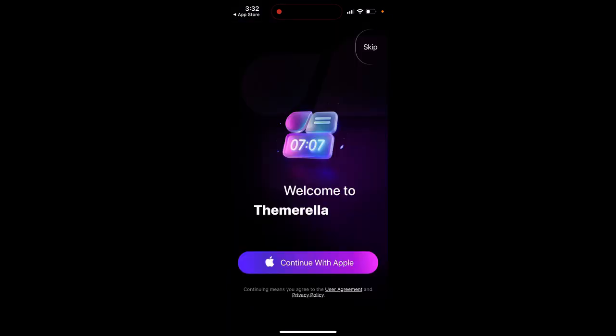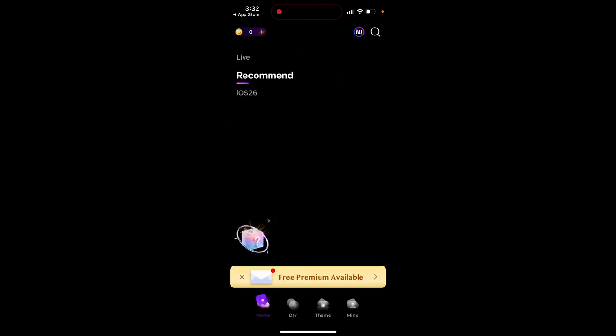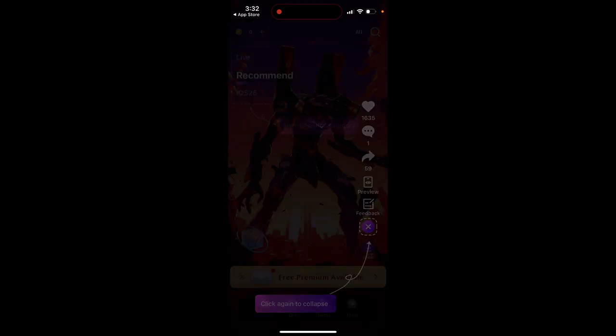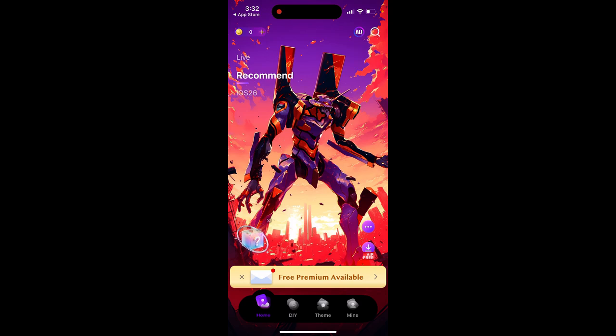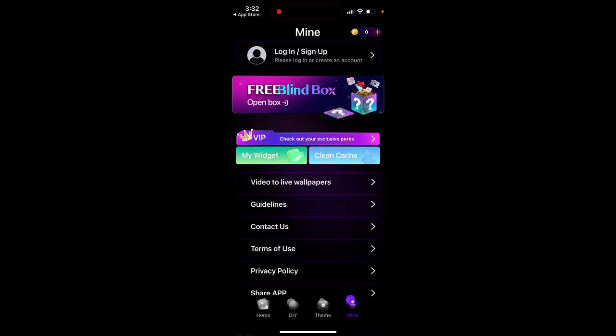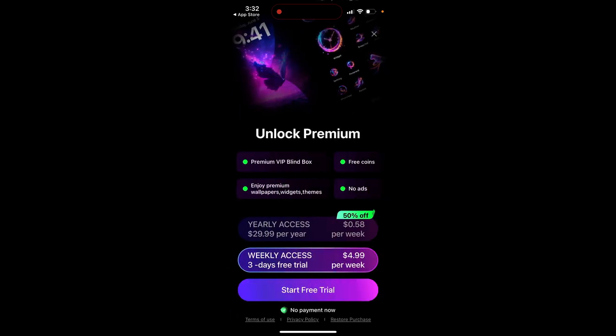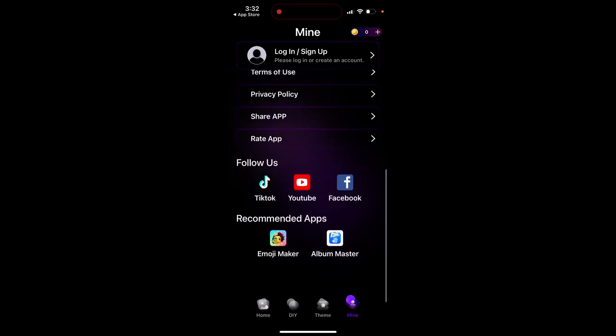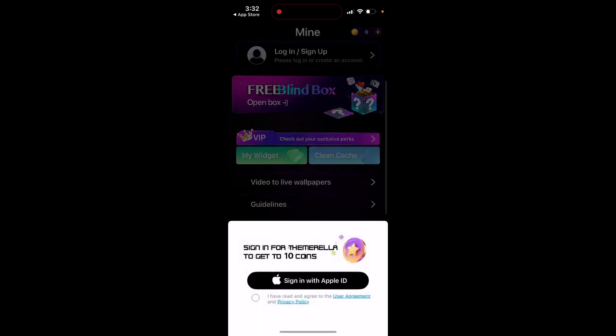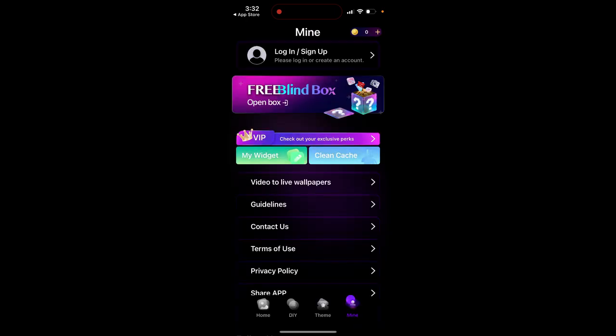And then you can just create your account, and then you can see it like that, and then you can just log in, sign up, and then you can see perks, and then you can just add coins, and then you can just get more coins. So that's the idea.